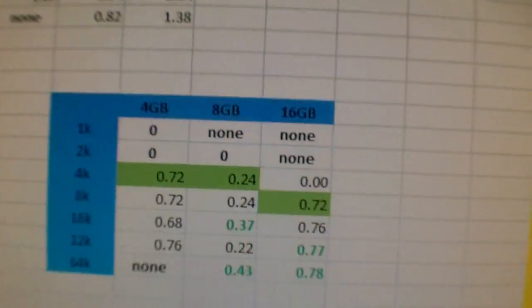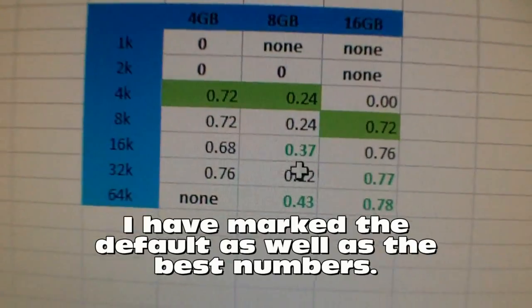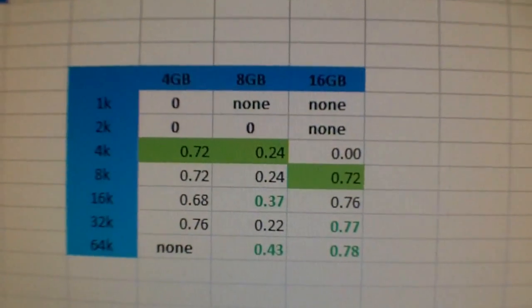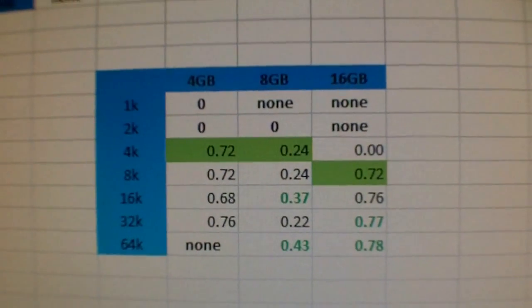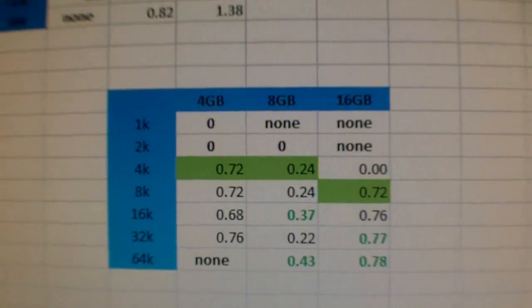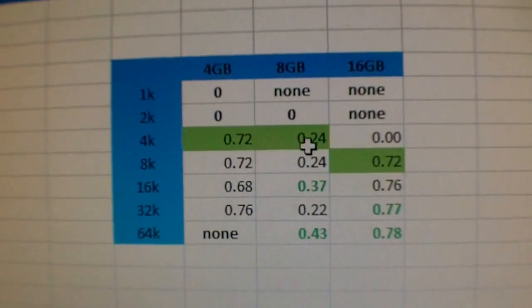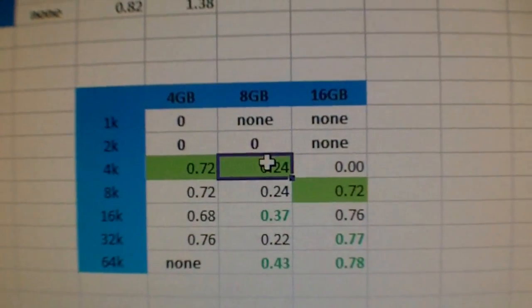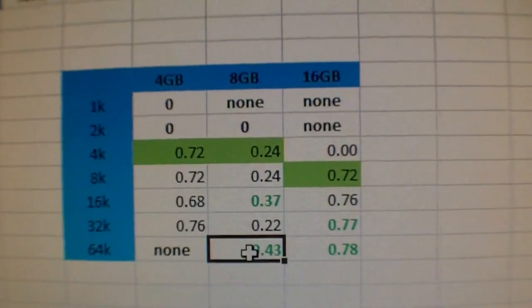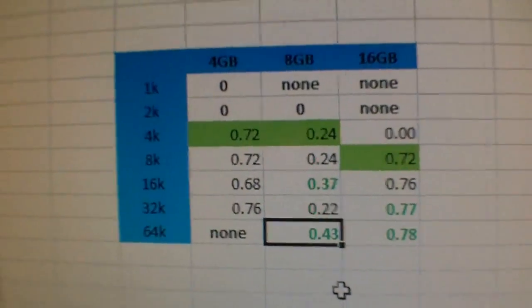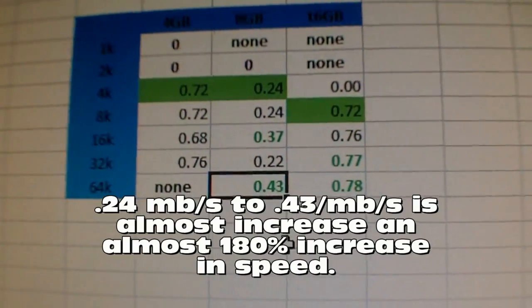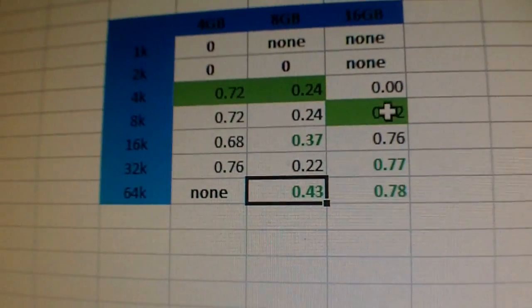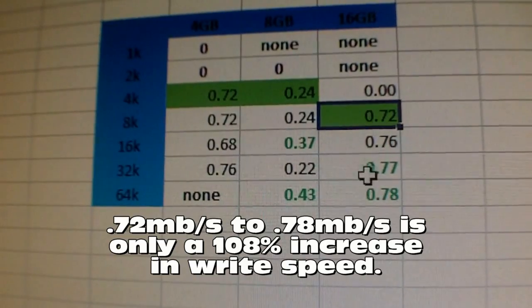However, when I look at the averages between all the different sizes, because I did transfer 4K, 2K, and 8K files to simulate what you might do with text files, image files, and whatnot on your SD card, I did get an increase from an average of 0.24 to 0.43. That's a dramatic jump there, 0.24 megabytes per second to 0.43 on the 8 gigabyte card. The 16 gigabyte card, not too much of a big difference, 0.72 to 0.78.